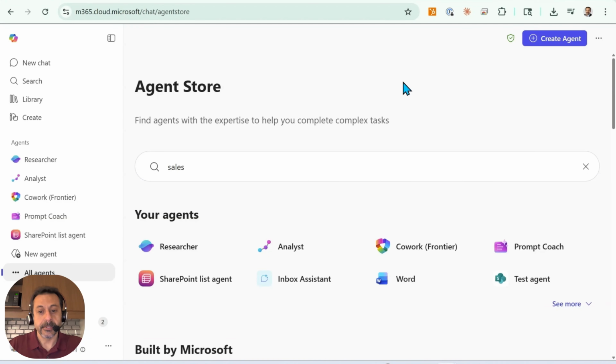Let me show you how you can install the sales agent that then appears in Microsoft 365 chat over here, as well as in Outlook. This should be simple, but it's not, unfortunately, for many people, including it wasn't for me some time ago. Anyway, so here we go.